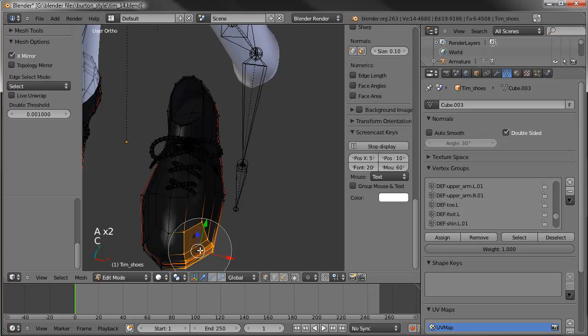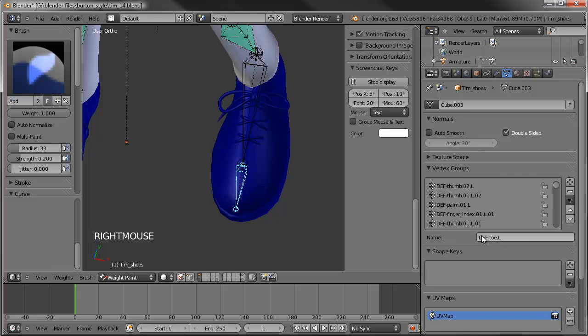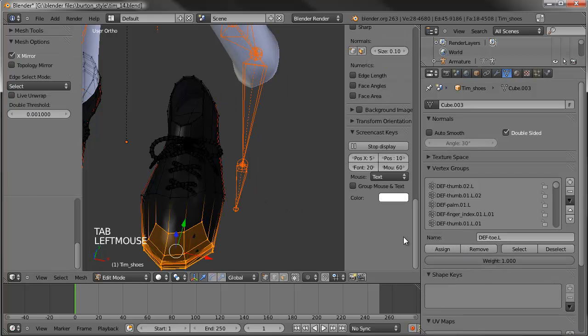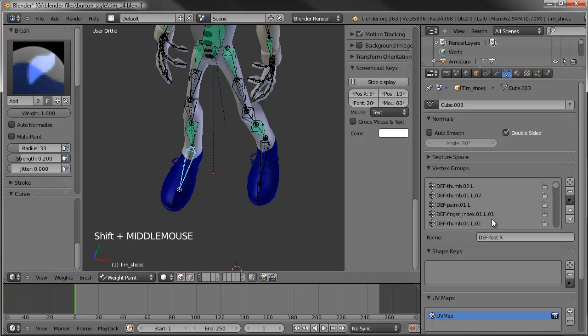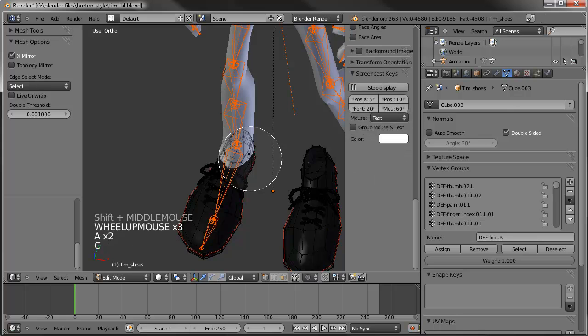So let's go ahead and select the toe area and I can find that toe.l. Actually, I guess what we can do is just right click on there and it'll select it automatically. Go ahead and assign. And there we go. Now, when you just apply the vertex selection to that bone group, it doesn't automatically mirror it, so we need to do the same thing on this side.